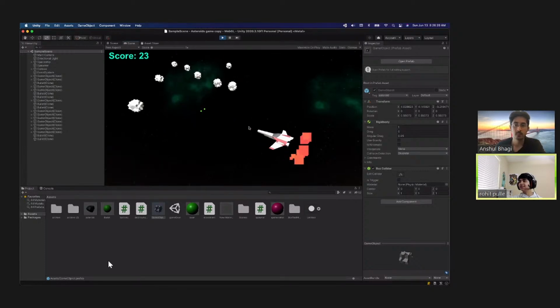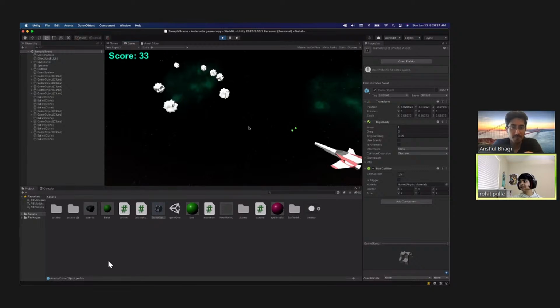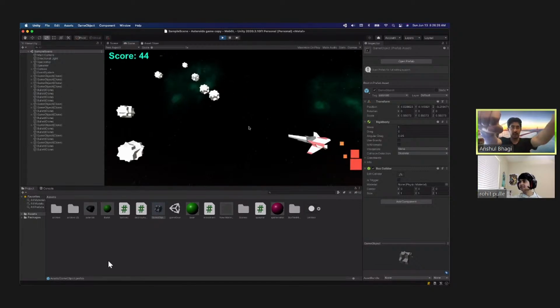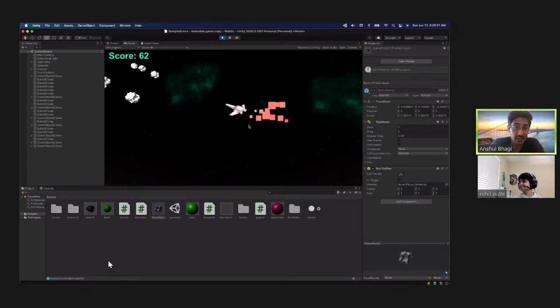Like changing the code? No, really. Whatever model you put for your spaceship, it's not going to be different. It's literally going to be the same. You could have like a Superman flying like that and shooting lasers. Yeah, exactly.